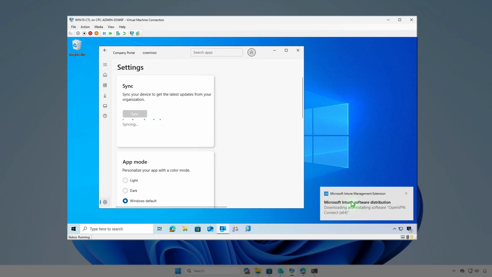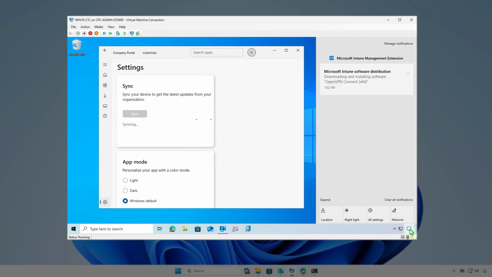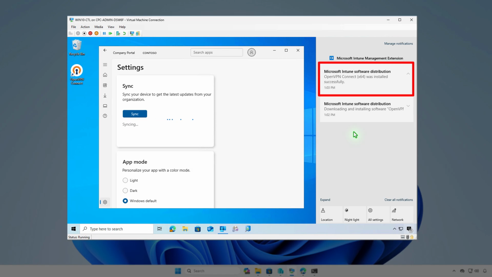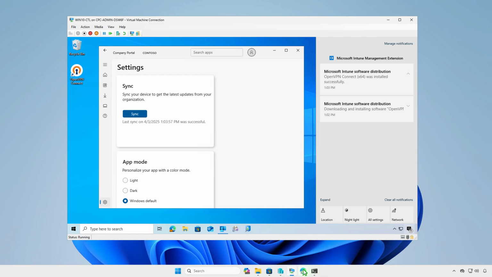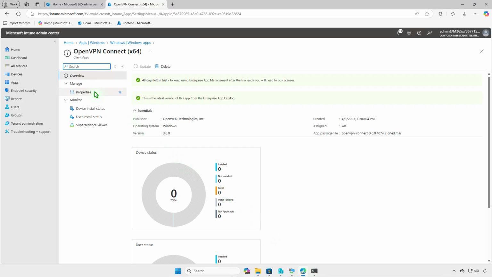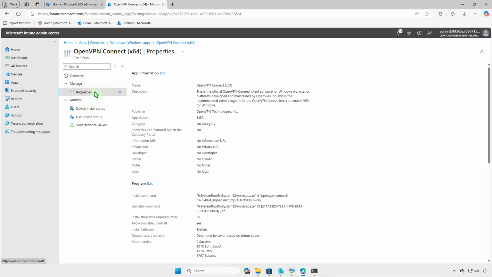As you can see, Intune is downloading and installing the app automatically. To uninstall the app from devices, simply move the targeted group to the uninstall section, similar to other methods.